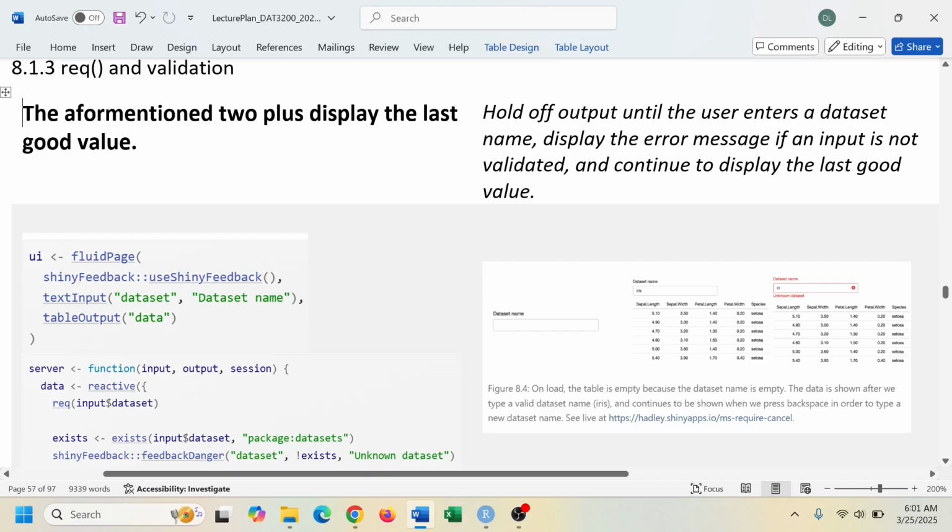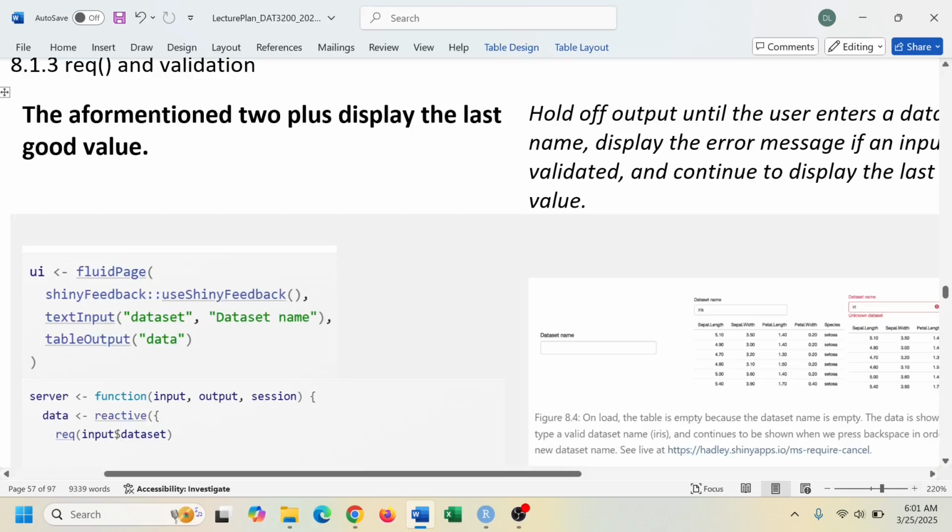So this app here is combining the previous two sections, right? It combines the lessons from the previous two sections. One additional wrinkle here is that this app continues to display the last good value. So here, at first, the user enters a correct dataset name.